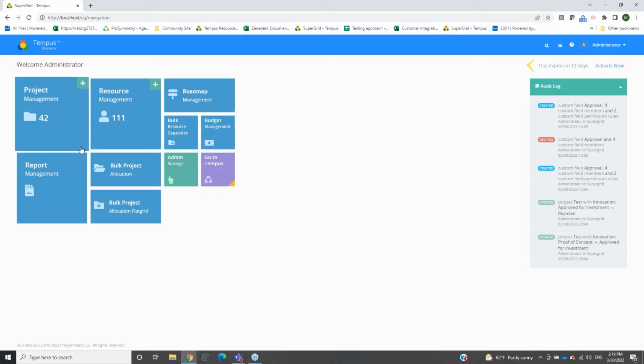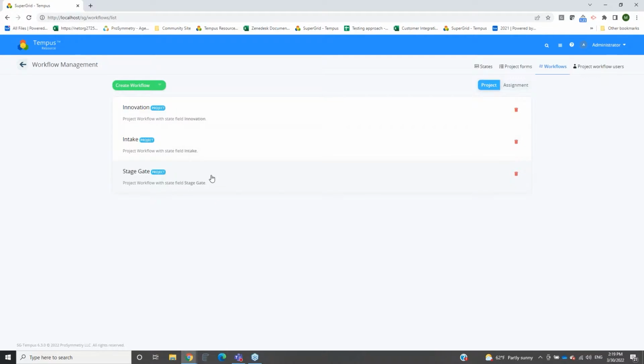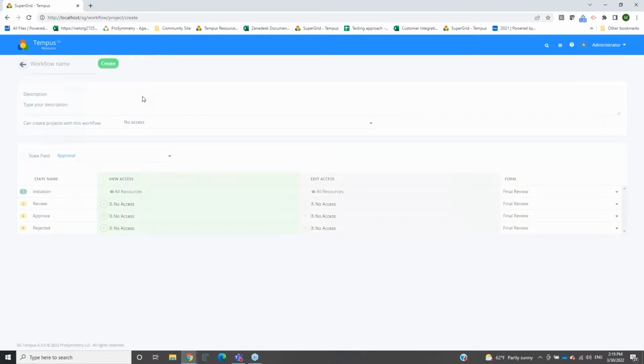To create a workflow, we'll head here to admin settings, and from here, we can select on the workflow management tile. So by default, we'll automatically be on the workflow option. And from here, you'll be able to see your existing workflows that you've created. To create a new workflow, we'll simply go over here to the left-hand side of the screen and hit create workflow. And we'll want to make sure we create a project workflow.